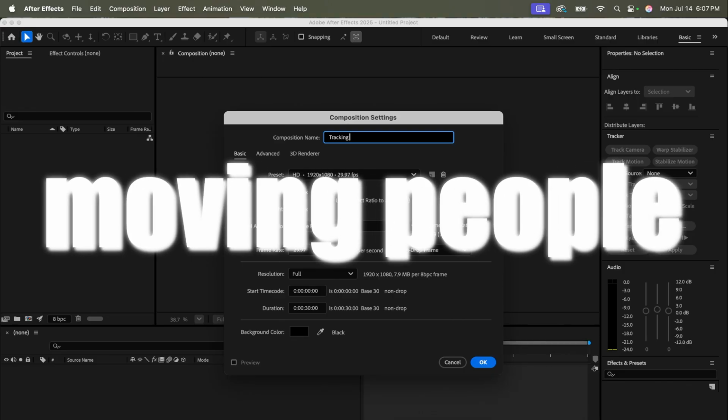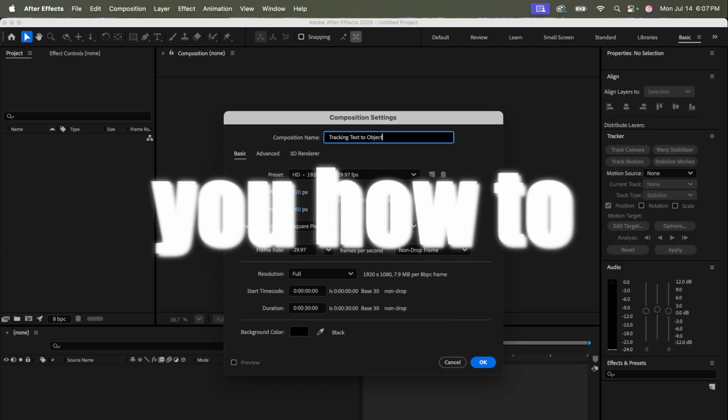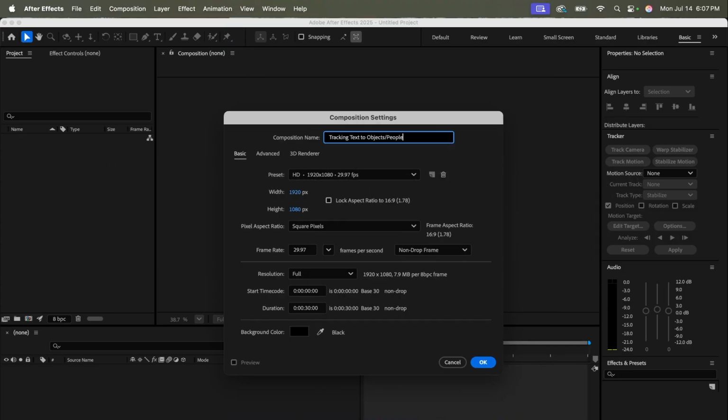Show you how to use the tracking tool in After Effects, specifically how to track text to objects or moving people. Yeah, it's pretty simple. We're just gonna go over the basics, nothing complicated here. Just show you how to do position and then some scale.